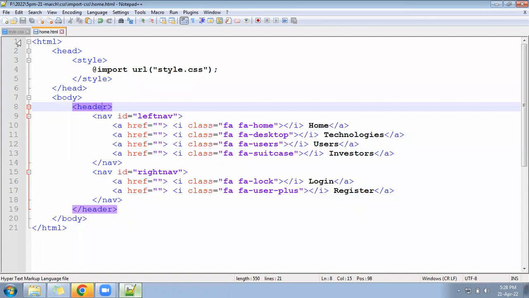Okay, once written, left navigation, right navigation, you can let me know once complete. From there I can move quickly.